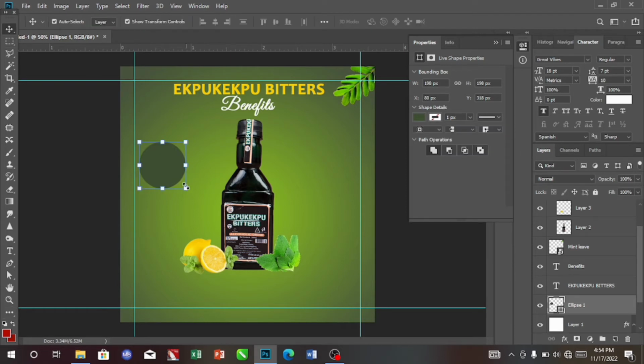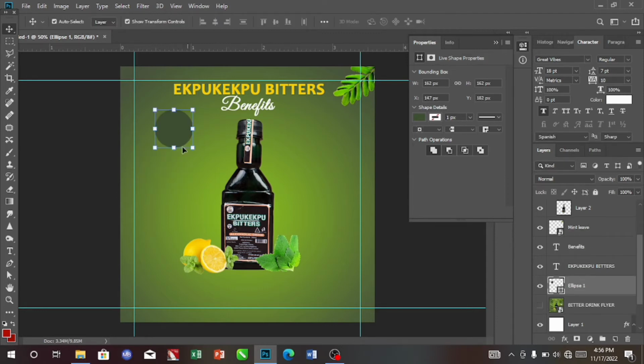So the next thing I'll be doing is I want to make it bigger. Even when you want to make it bigger or smaller, always remember to hold your shift key. Okay, so now we have this.